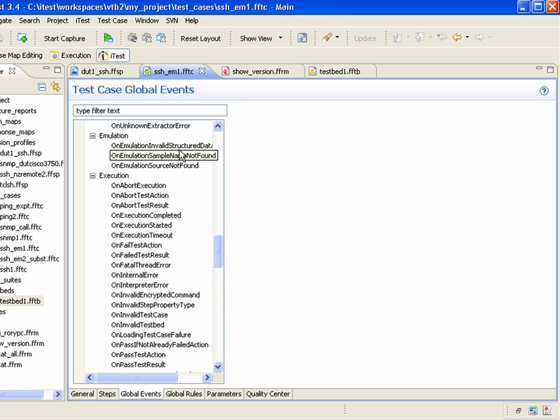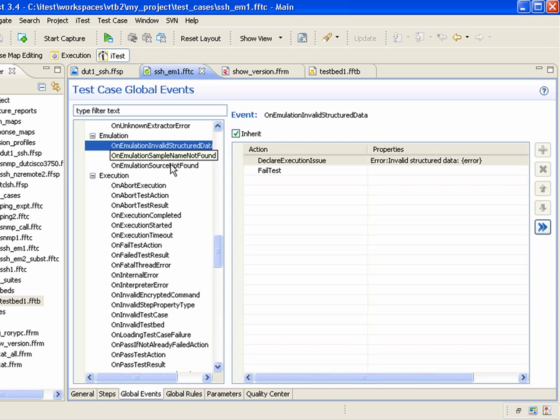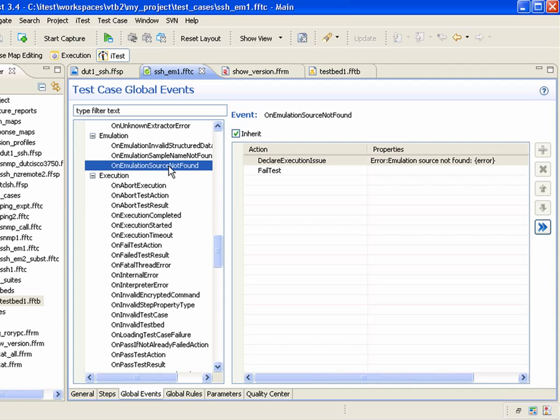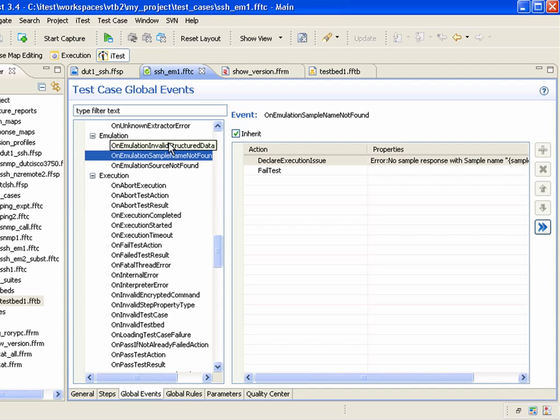The simplest one to talk about first is if you specify a response map that's not found, then we'll give an error. Similarly, if you specify a response map that is found but the sample name is not found, then we give an error. And this one is needed for substitution if you end up with invalid structured data after substitution.